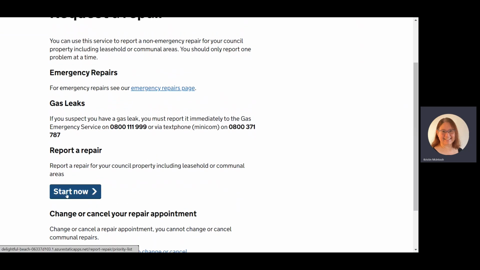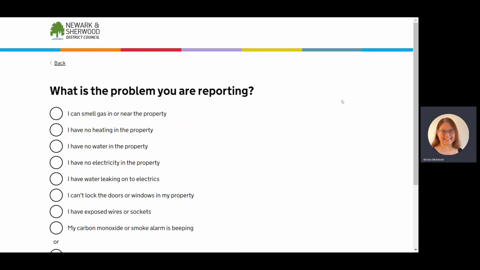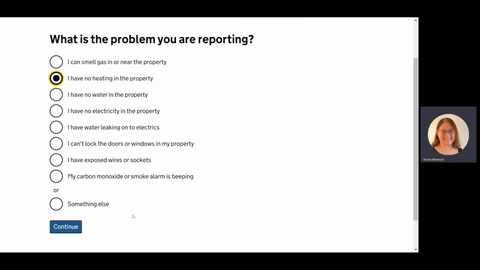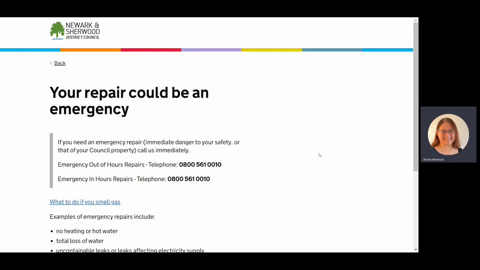So by clicking on Start Now, the next page is about directing people out of the service as quickly as possible if they can't raise the repair online. So this is a quick summary of options that just give people an idea that if they click on them, basically it's likely that it's an emergency repair. So for example, I have no heating. It would be an emergency, or it could be an emergency, so it's directing them to the phone call.